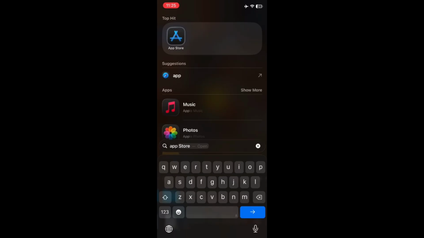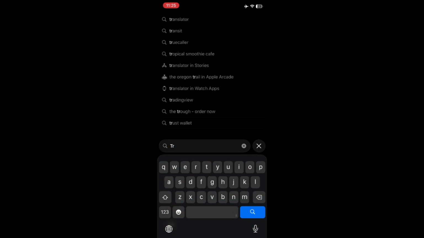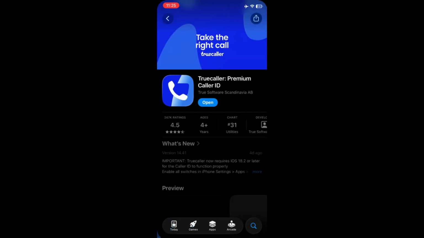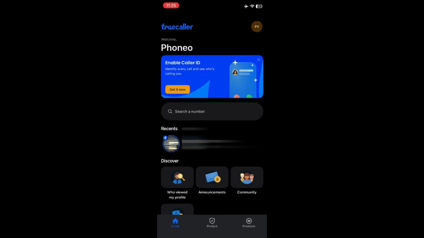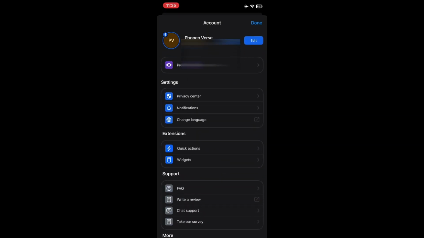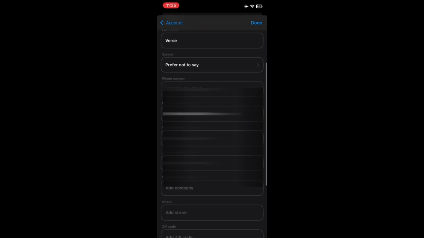For installing, first go to the Apple App Store and download the Truecaller app. Once the app is installed, if Truecaller shows an error during setup, simply connect a VPN, then set up your profile. Then tap on the profile icon and change or add details that you want or require.